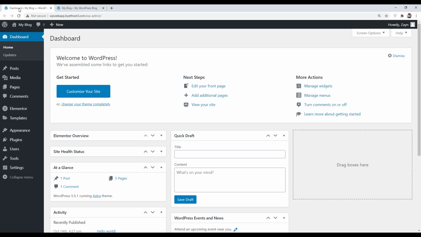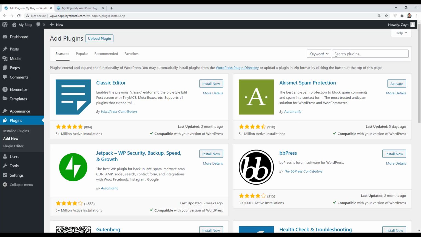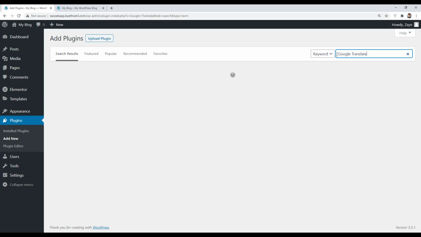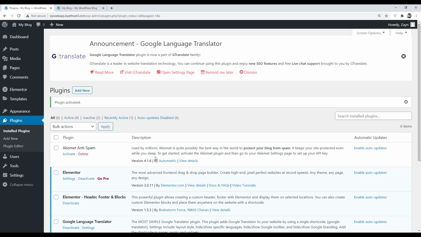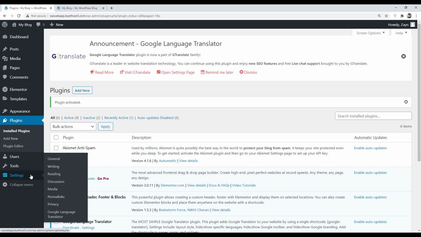So I will go to the dashboard and click on plugins and add new. Here search for Google Translate and install this Translate WordPress plugin. Let's activate this. Now go to the settings and Google Language Translator.